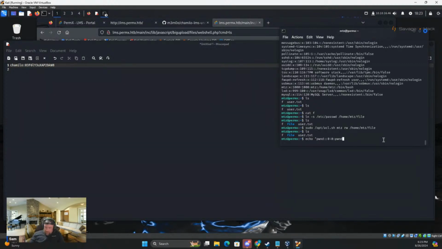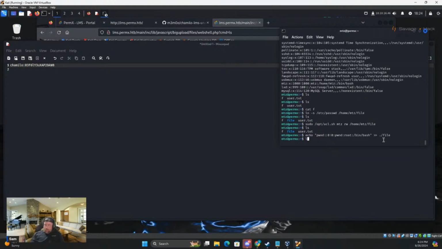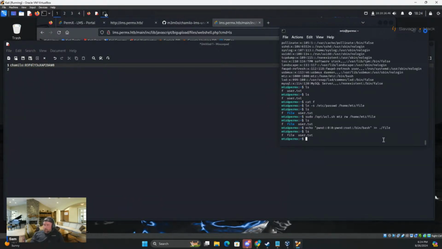So pwned, root, /bin/bash. So we'll echo that into our file. Okay. So now we'll try su owned, assuming nobody messed with my file.